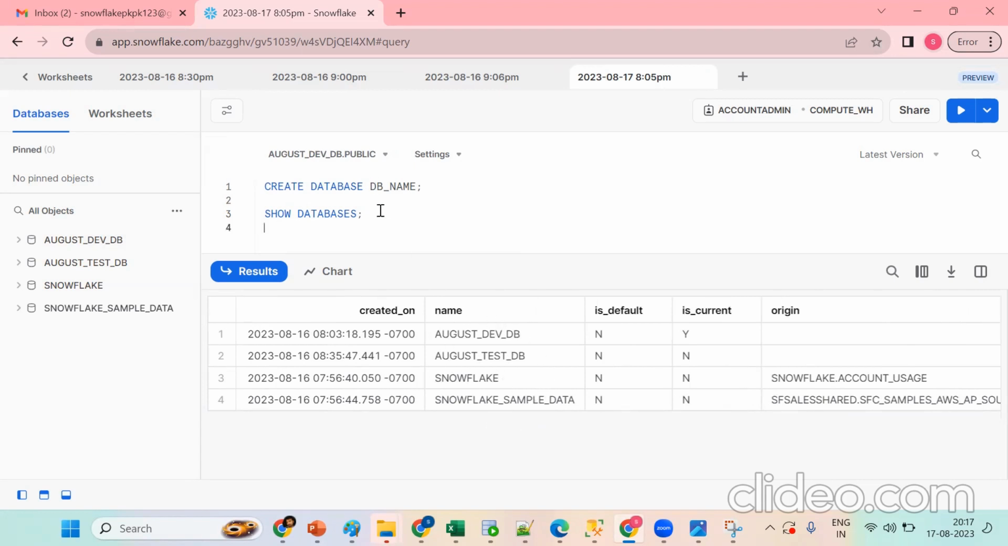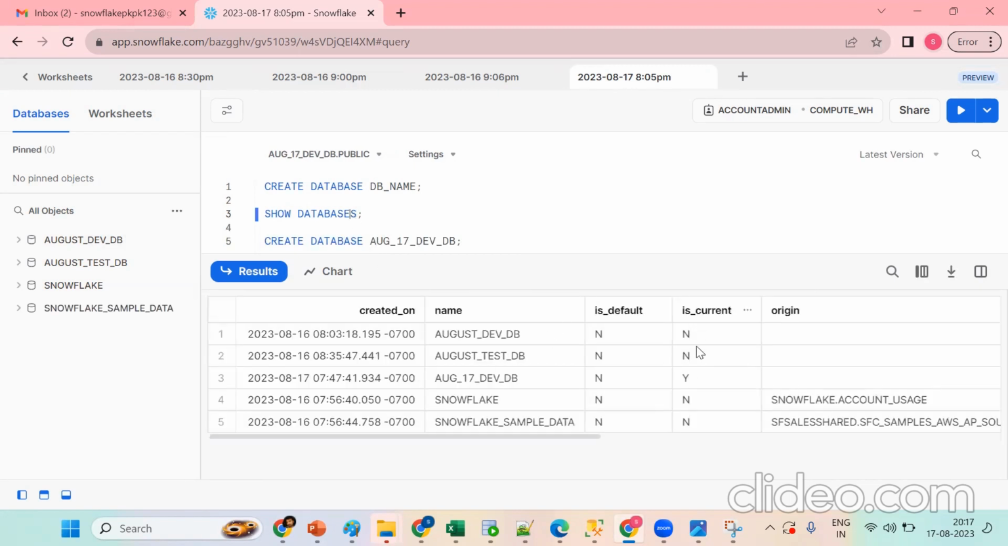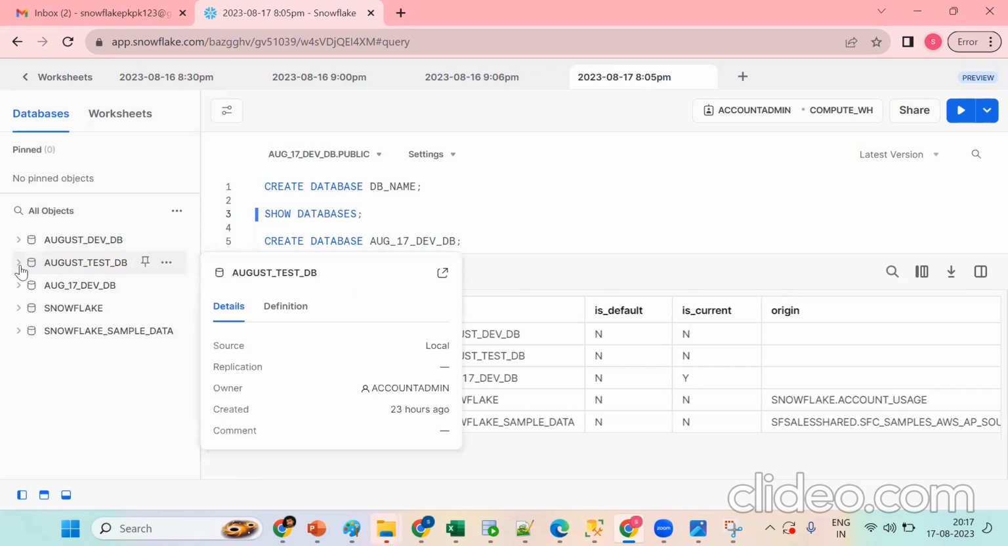Now our requirement is that I want to create our own database. So if I give show databases here, it will be like this. It's like the current date, August 17 DB. Refresh it. You should be comfortable with this, because in real time we'll work here only. So August 17 DB.